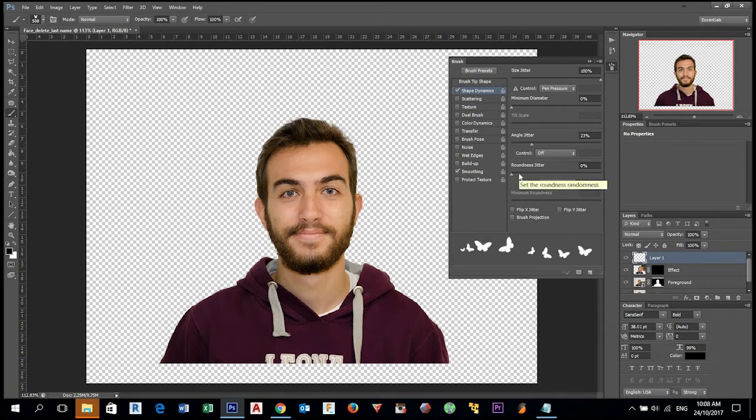Roundness jitter is a different thing here. It's not so important because what you're doing is literally just skewing them. I think this is less important for what we're doing today. And down here, you can do stuff like flip X axes, flip Y axes, and brush projection. Not so important because you're jittering it anyway. So size jitter means that you're making the size random. Angle jitter is like the rotation random. And roundness is like the skew.